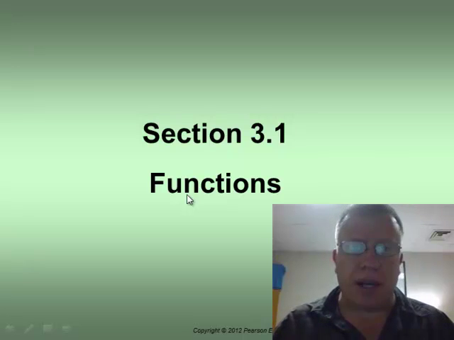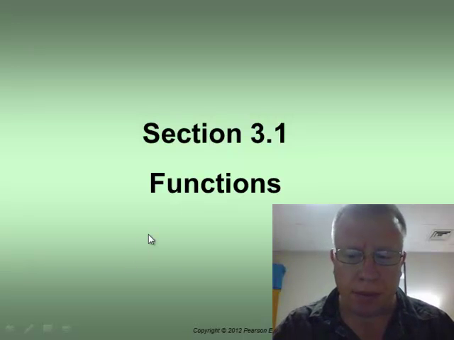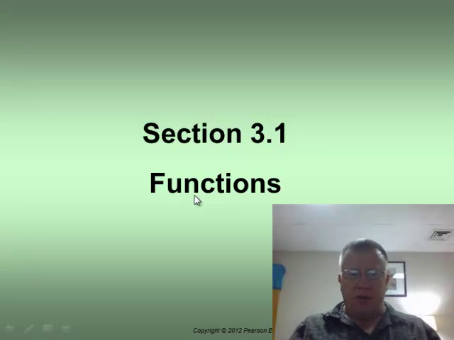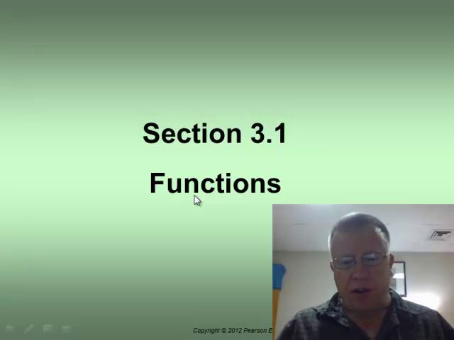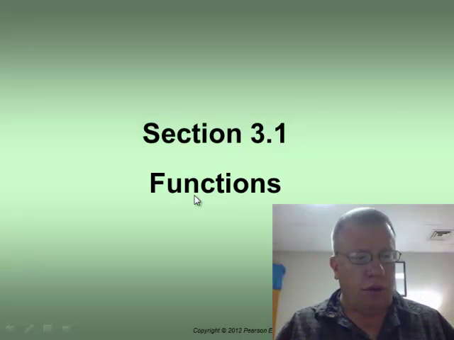But I'm not going to cheat you out of the experience of dealing with functions. Now, what is a function anyway? We've all heard this term, but really, what is it? Well, the short answer is that a function is a special relation. Okay, what is a relation?